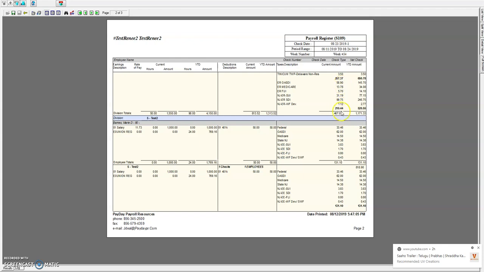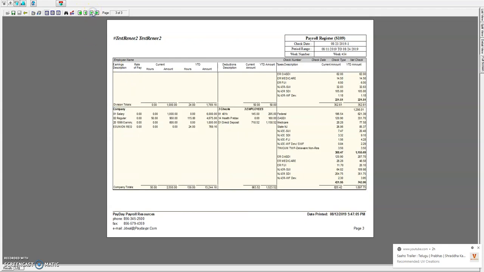And employer taxes is $210.44 for that division. Each division is going to give us a total, and then at the very end, we'll have our company totals. This will encompass everything that was paid out in that period selected. So again, all of your earnings, all of your deductions, all of your taxes.